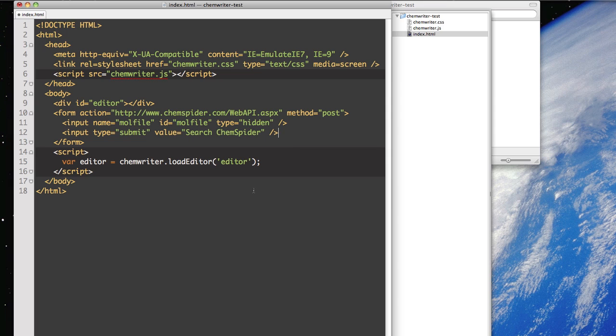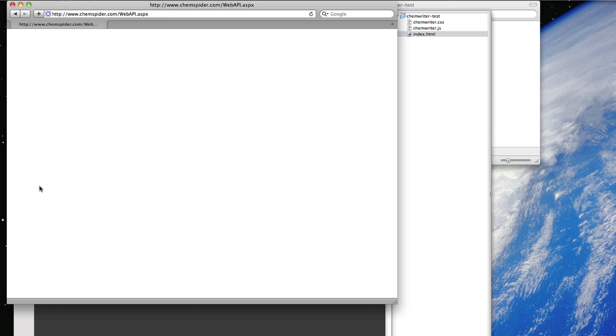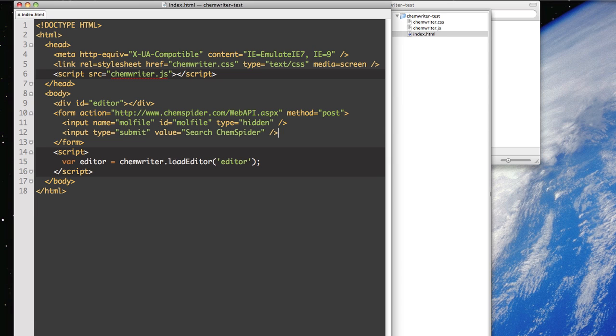Okay, let's go ahead and save this and now view it. You can see on the top we've got the editor, and down below we've got the button. However, if we draw a structure and click submit, nothing happens. The reason nothing happens is that we have not connected our form with our editor. So let's do that now.